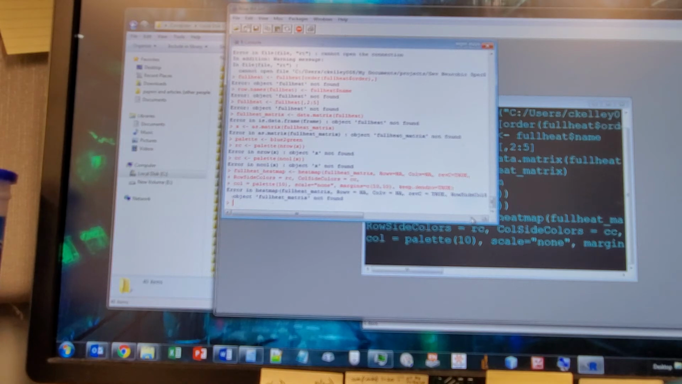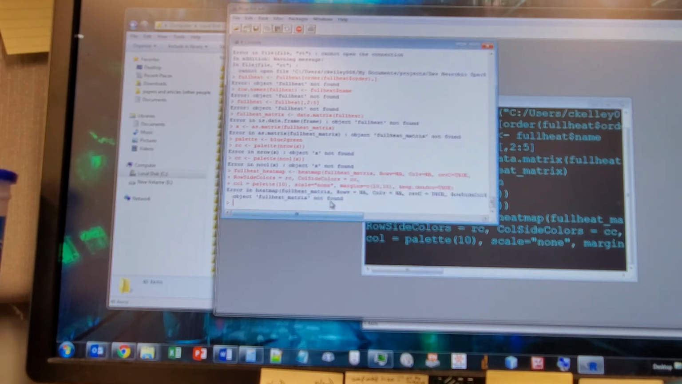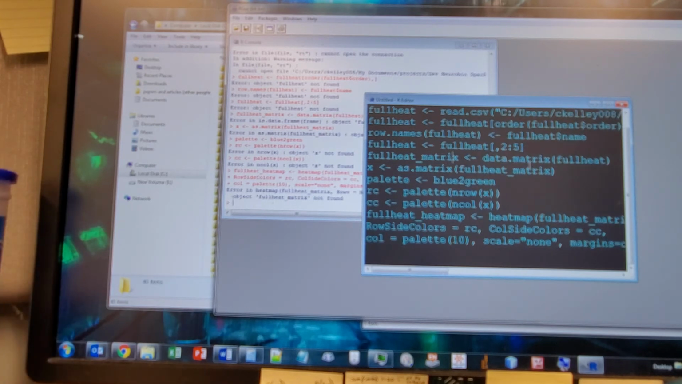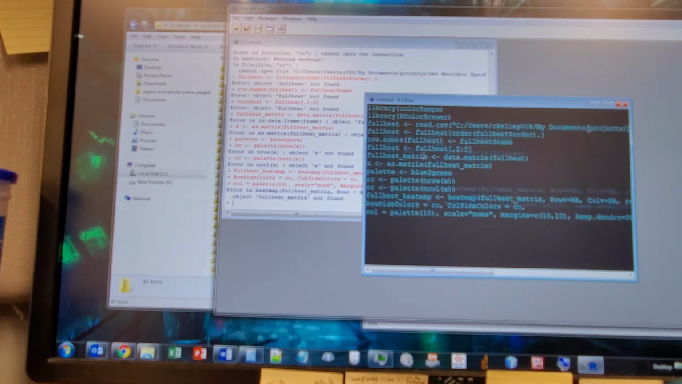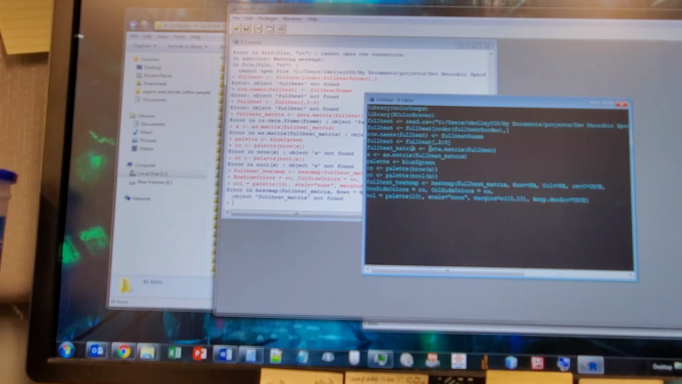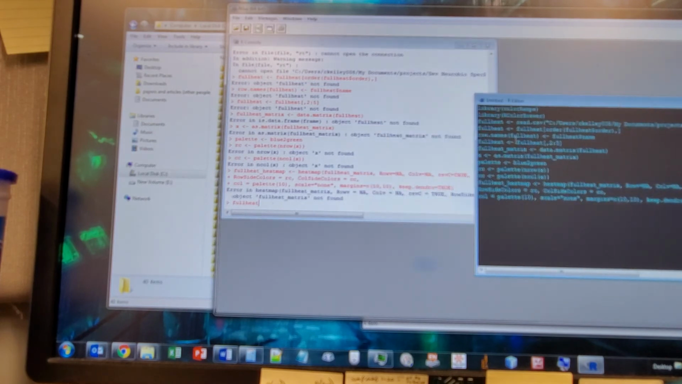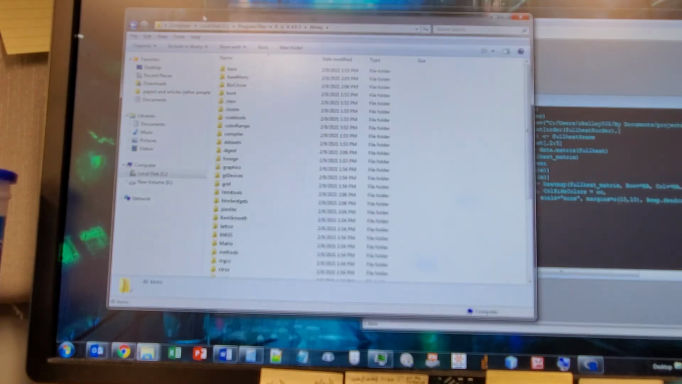So I'll figure out what that is with gusto and alacrity. Full heat matrix. Let me see. So if I just type in here full heat, which is what I named the import, then I press enter, it should show me the full matrix, and it's not showing me that. So that means that my CSV isn't found.